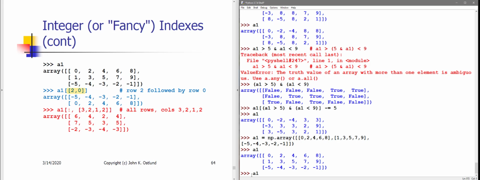So here is my A1 with square brackets. I'm just going to leave the square brackets open here. So I'm indexing something within A1. And the first dimension that I'm indexing is going to be the rows. The second dimension would be the columns. But what I'm saying here with my fancy indexes, the rows I want are row 2 and row 0.